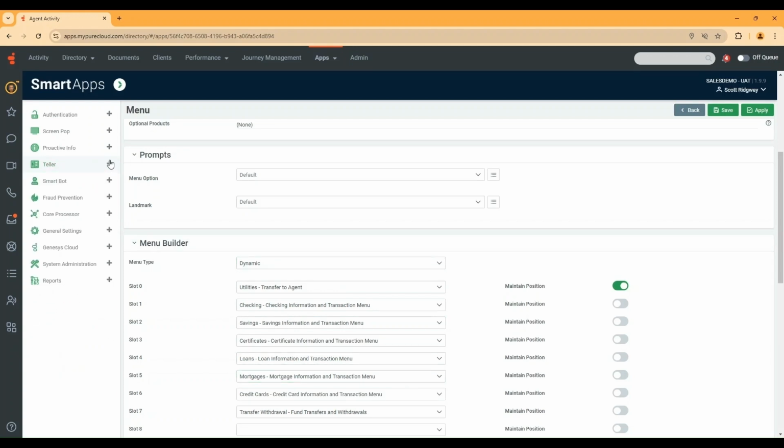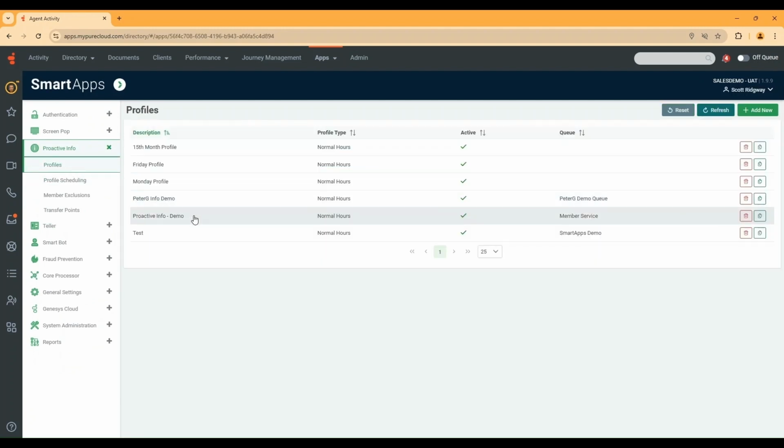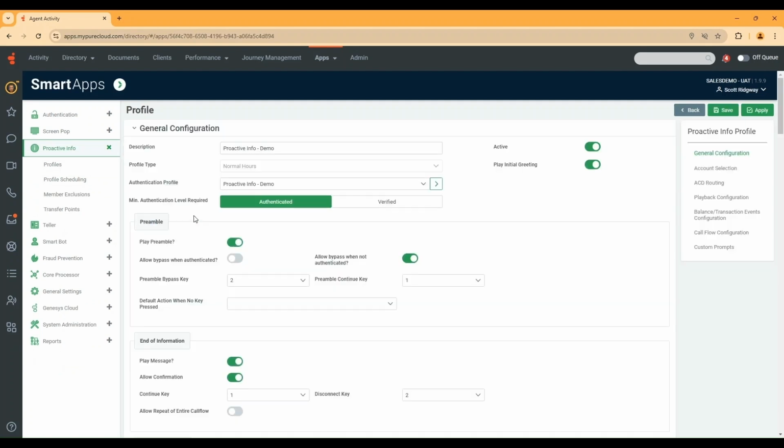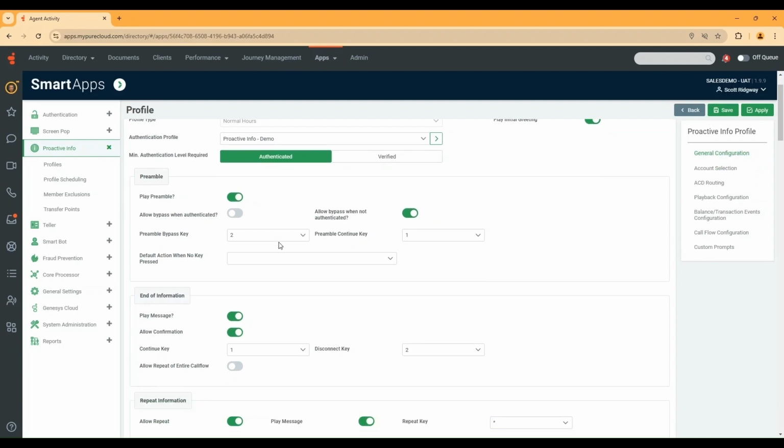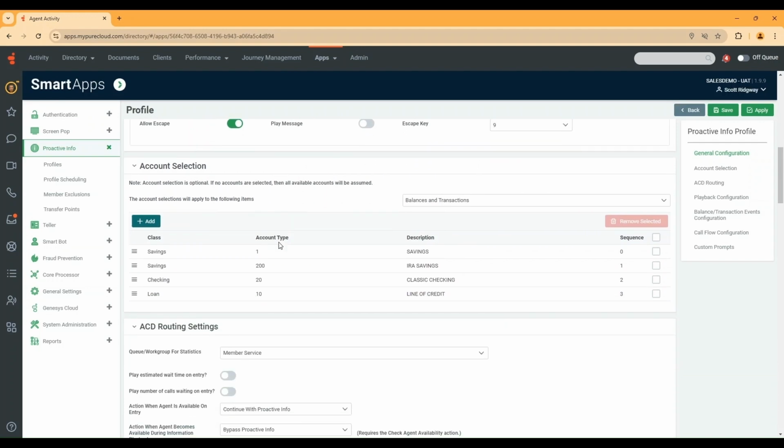The last one I want to talk about is something called proactive info. Now, this could be easily confused with Smart Teller, but it really is meant for information purposes only. So when I dial in, when I choose to authenticate, I can go into one of these profiles and we can have different profiles set up for different days of the week, different days of the month. And inside of this, I can indicate again with clicks not code how I want that behavior to unfold.